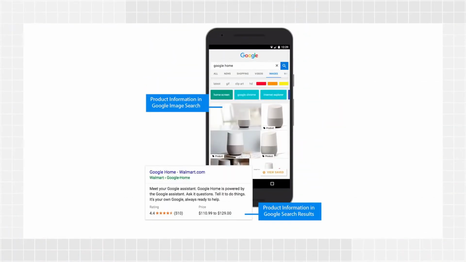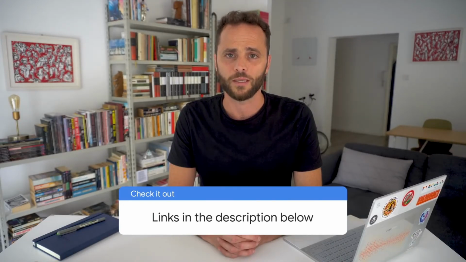While working on your product detail pages, we also recommend adding product structured data to them. This will enable Google to provide enhanced search and image results for your site. If you implement the markup properly, users can see price, availability, and review ratings right in Google search results. Read more about product structured data in the link provided in the video description.